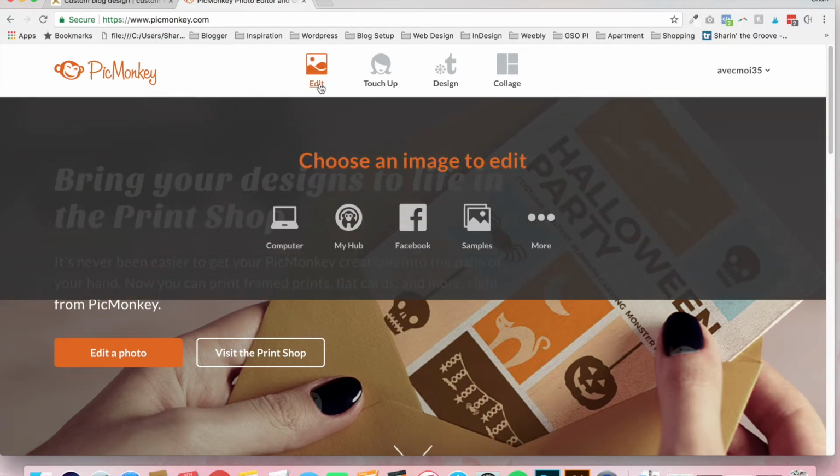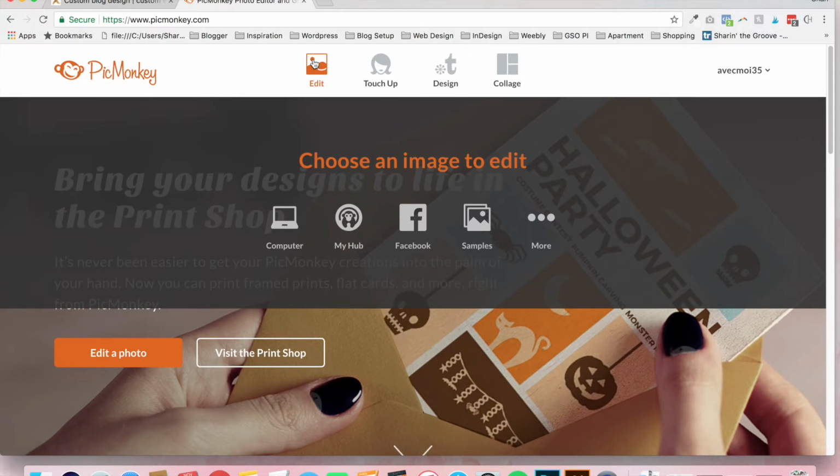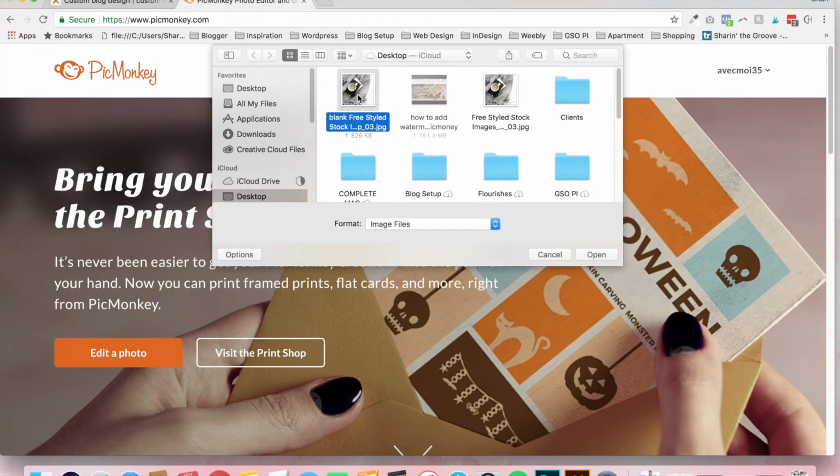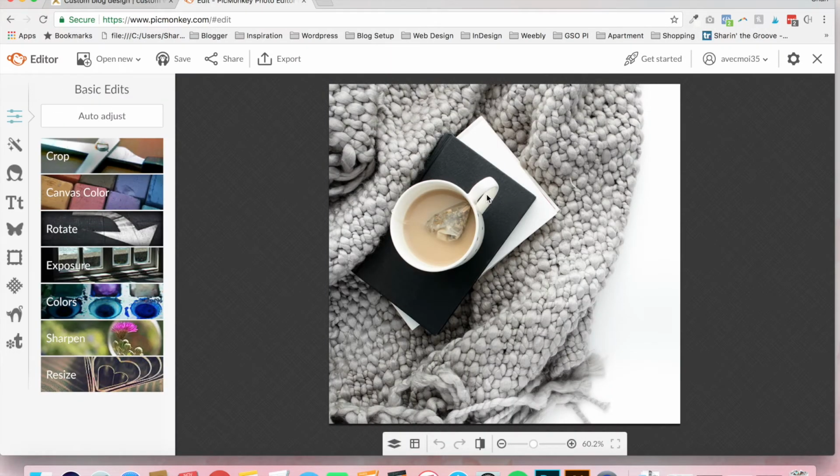So to add an overlay to an image, click on Edit, and it will give you the option to choose an image from your computer. I've already got my image all ready to go. I've cropped it in a square, so it's good for Instagram. Next, we're going to create a basic photograph with an overlay and maybe some cool text over it, something that would look really nice on Instagram or Pinterest.